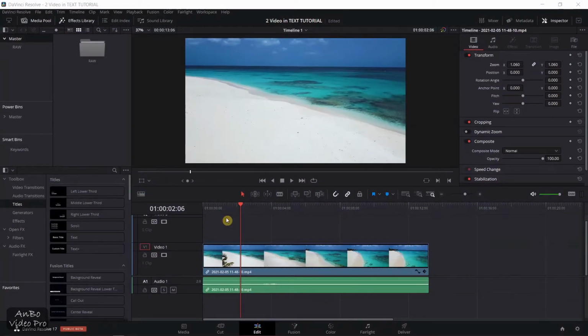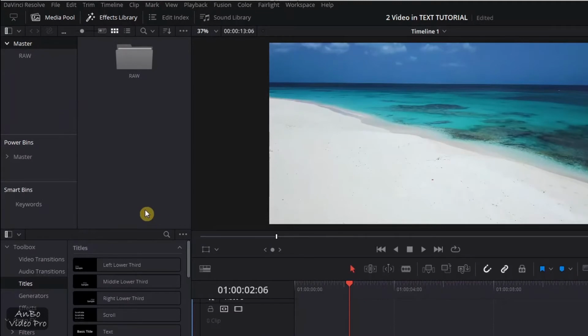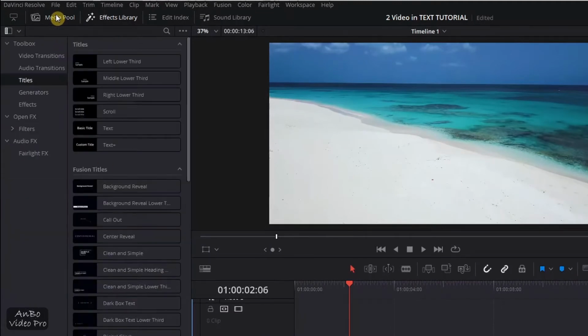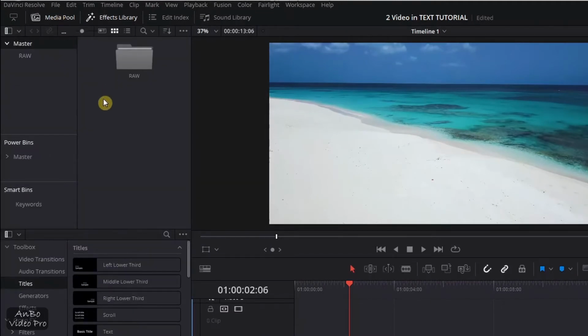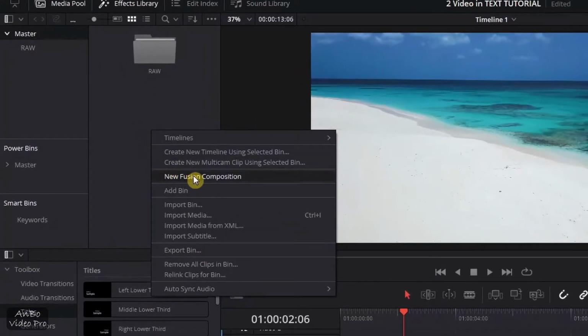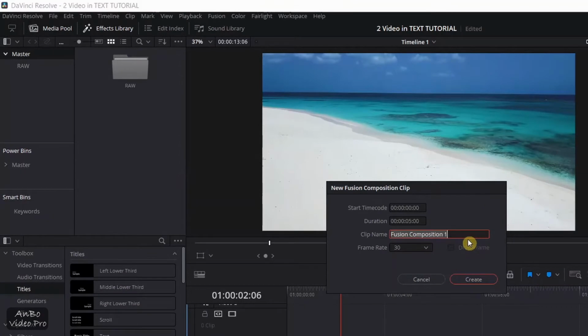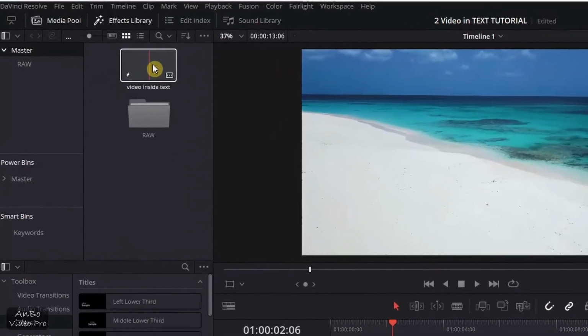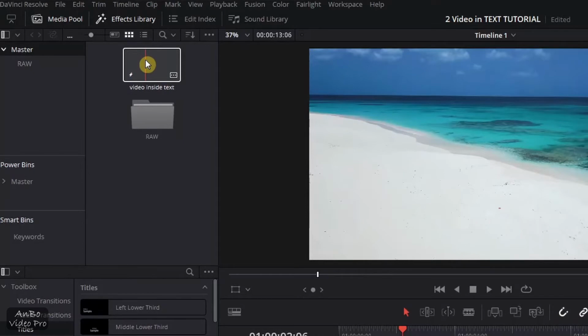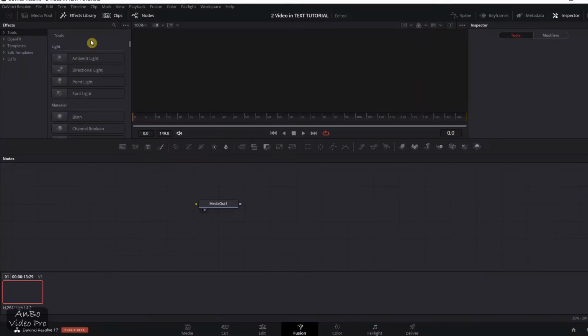We start in the edit page. Go to the media pool area. If you do not see this area, you can click this button to activate or deactivate. Right click in this media pool area and select the new Fusion composition. Now you can create a name to your liking. I will call it Video Inside Text. And click Create. That will create this file here and then double click on it, which will bring you to the Fusion page.